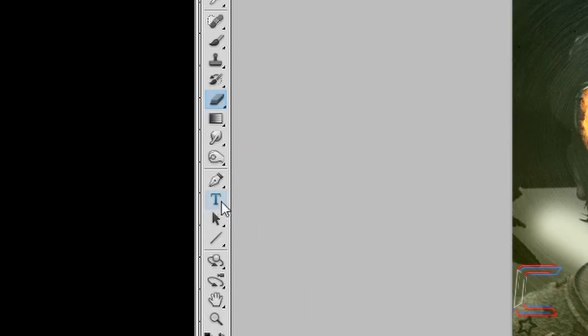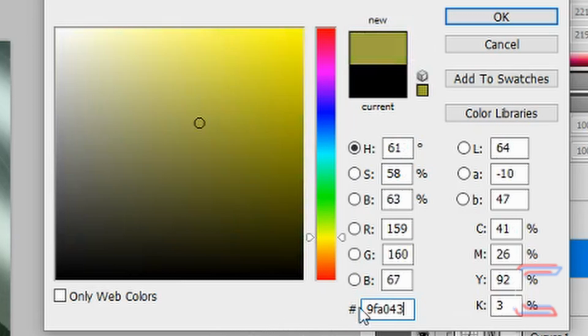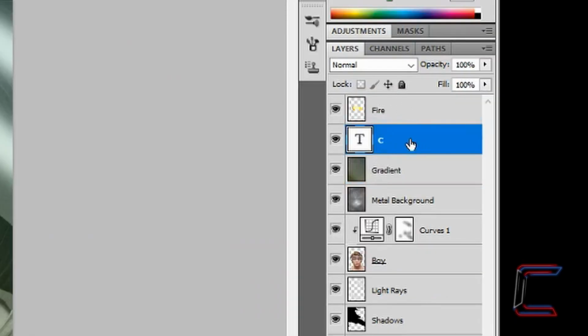Now for the text, go to the T tool in your toolbar. The font you want is Berlin Sans FB Demi, which will be automatically bold. I am going to manually type in a font size of 120. The text color you want for this will be 9FA043. Click OK. Ensure that your text layer is above the gradient layer. Doesn't matter whether it's above or below the fire layer.